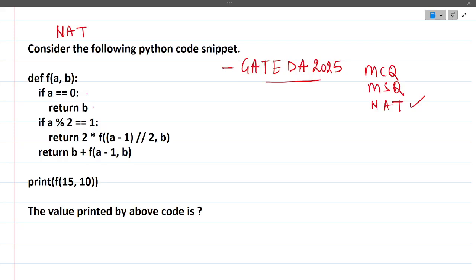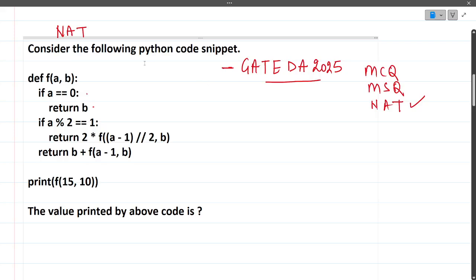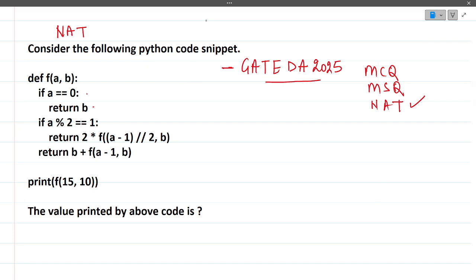Okay, so let's understand it. The question was: consider the following Python code snippet, and here the prototype of the function is there, that is def f(a, b). A function is here which is going to take two values a and b as parameters. Based on the return check, if a is equal to 0, we are going to return b, or if a mod 2 equal to 1, in that case we are going to return this, right? And then return b plus f(a minus 1, b) is going to be there.